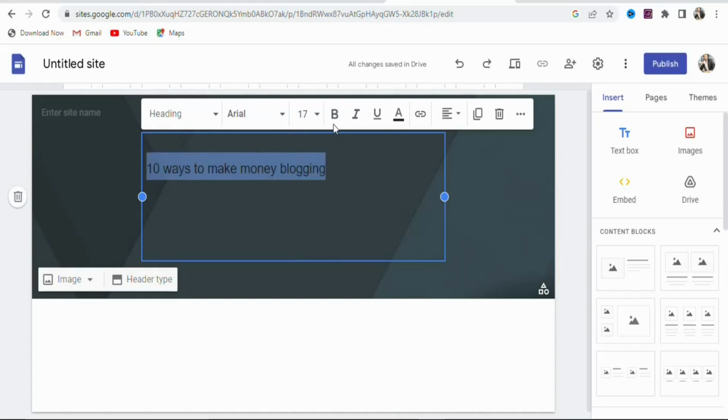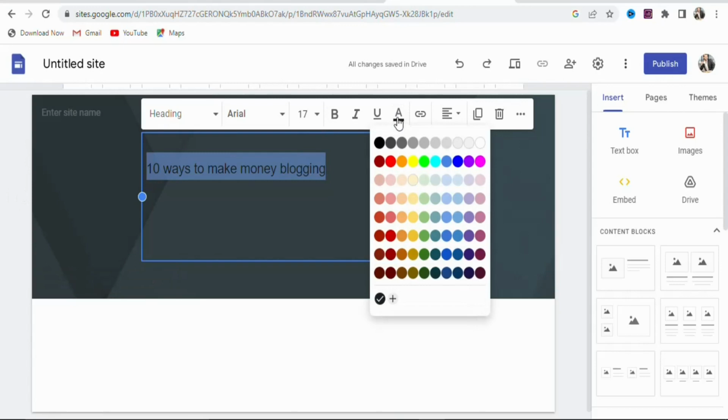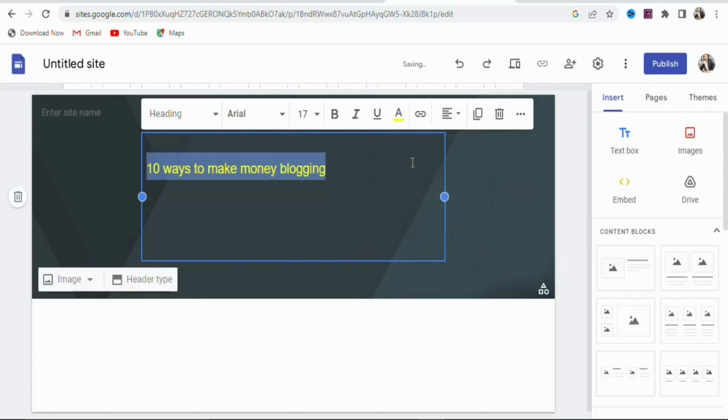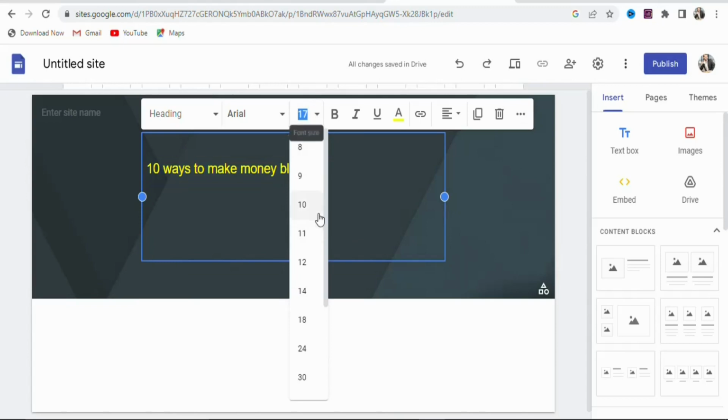Just highlight it and then customize it. You can change the color of the text. Let's change it to yellow. Once that is done, you can increase the font size of the text. So you can increase it to any font size that you want.